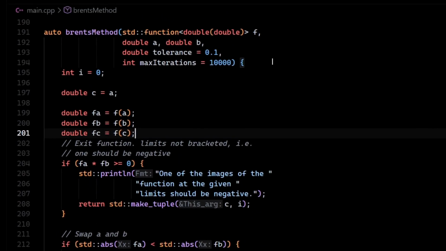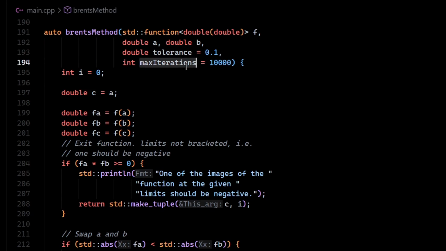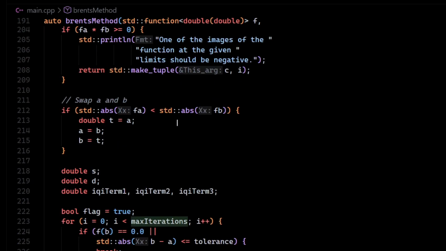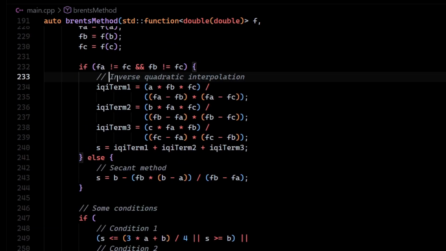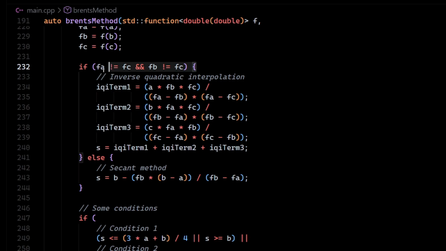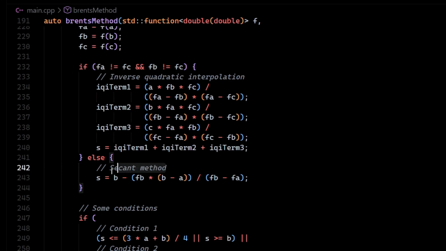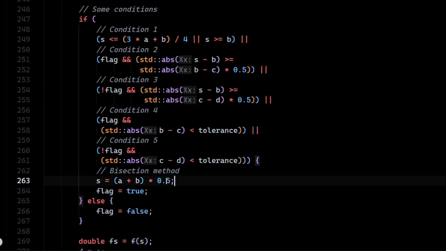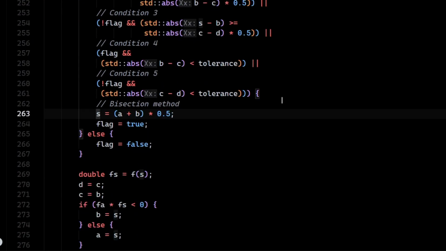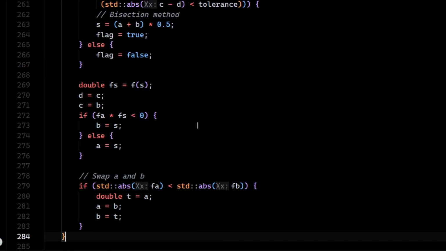So just like the other functions, we have the same signature. It takes in the function, the a and b variables, and then tolerance and max iterations. Now one thing I want to show you is that it has three conditions. That is, this first one is the quadratic interpolation. If we match the condition, we do this method. If we do not match the condition, we do this secant method. And jumping over some lines, if we match these five conditions, we do bisection method. So yeah, this is how we use the three methods to find the actual root. This combination is called Brent's method.